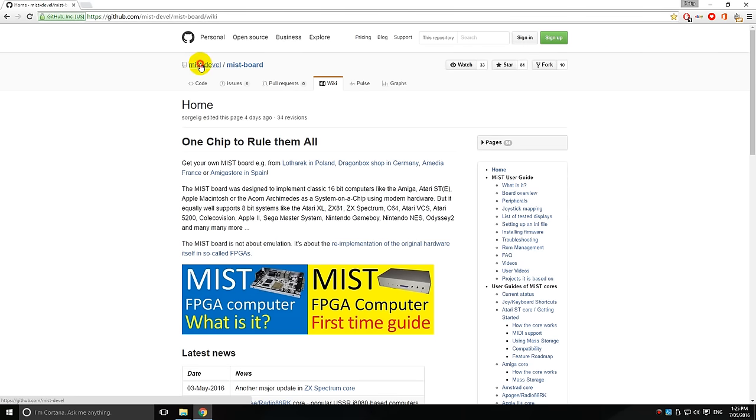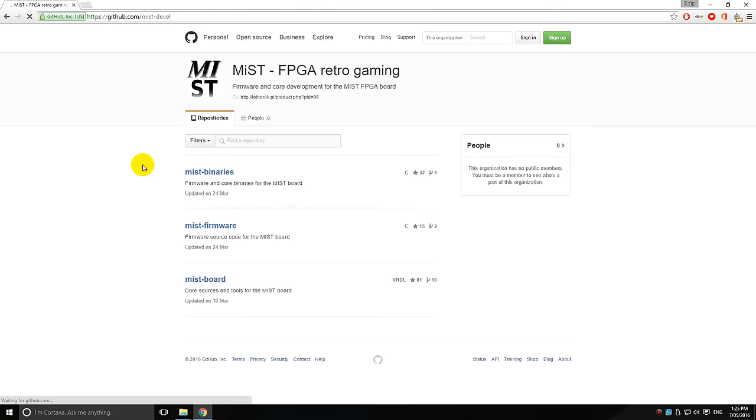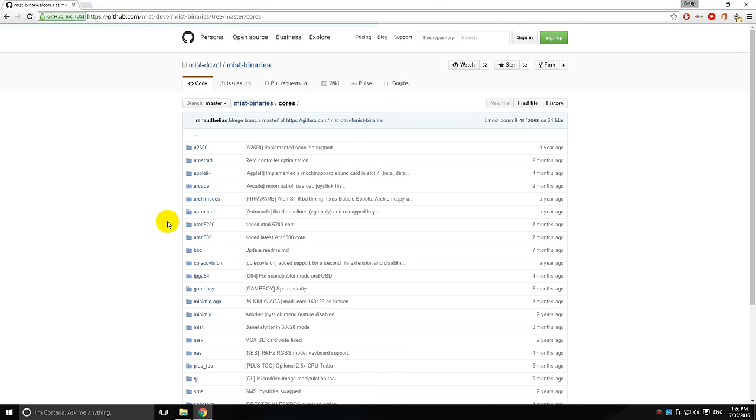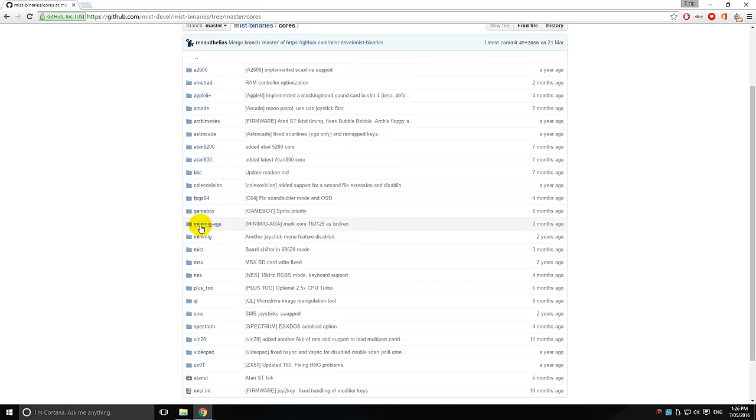So you want to click on this link up here to get to the area where you can download the cores and the firmware. Click on MIST binaries, and then you'll see cores and firmware here. If you click on cores, we have a choice of going with the Minimig AGA. That one is around 3 months old. That one is newer and focuses more on the AGA stuff. And we've got the older Minimig core. It's around 2 years old, but I actually found that one to be a little bit more compatible with the older games. But some games work better on the Minimig AGA. So that's basically where you download everything.